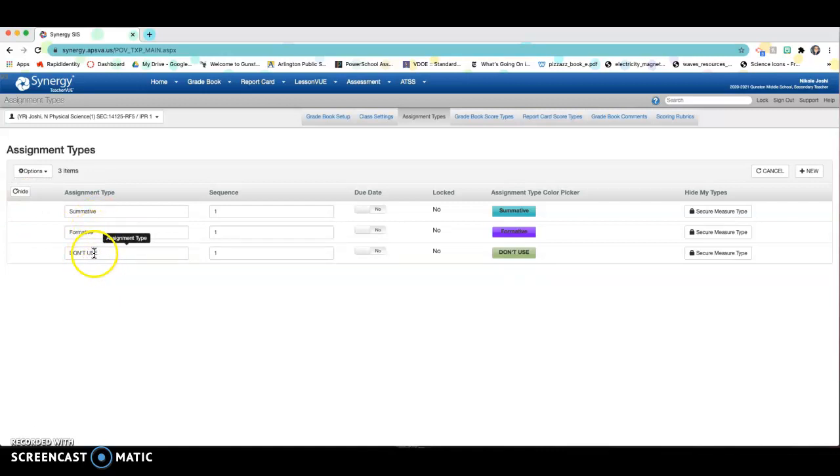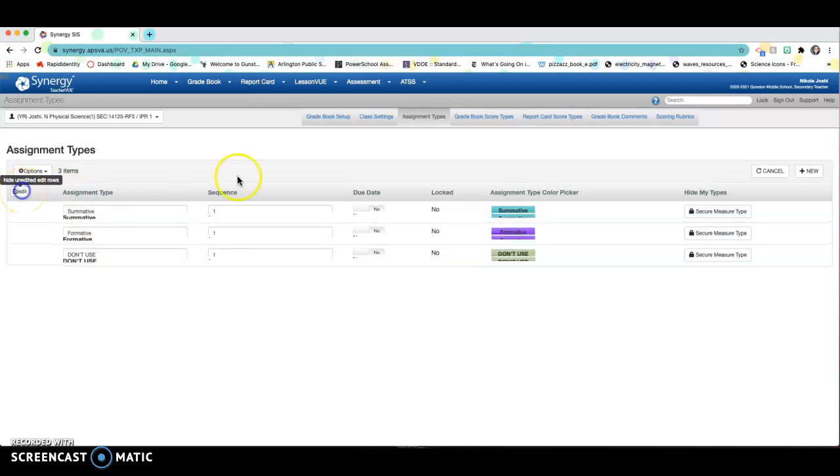I don't know why I have this do not use one. I think it made me put 3 here. That was the smallest amount of assignment types I could include. So summative, formative, don't use. You can do something the same as that.